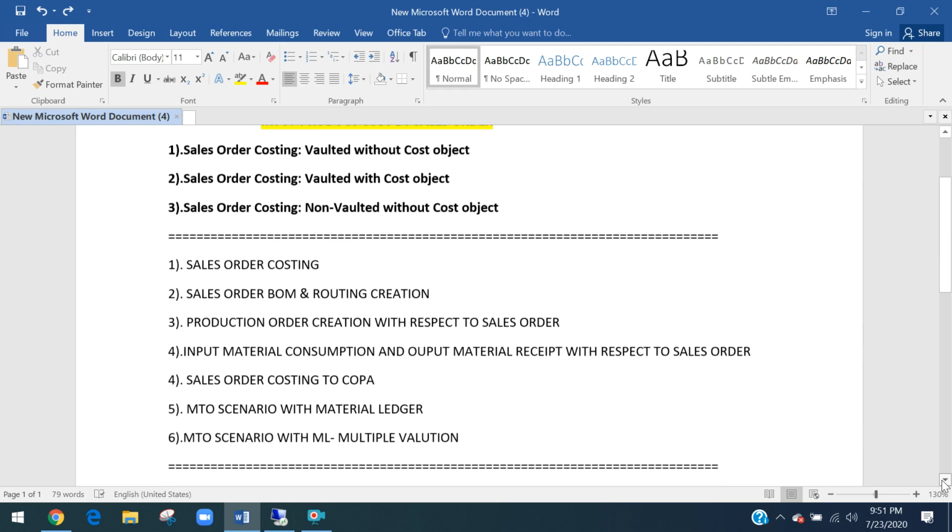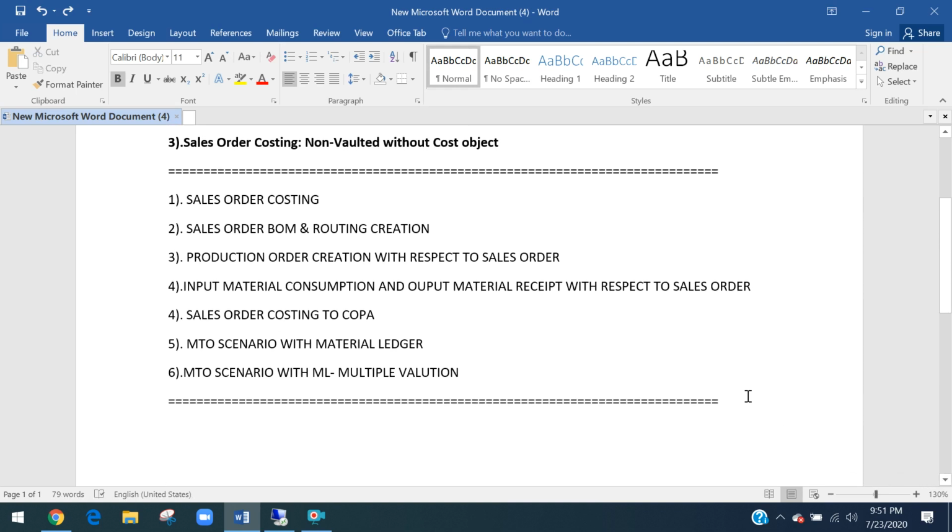Observe carefully. In this scenario, the make-to-order scenario means sales order costing is compulsory. There is no standard costing at all. Even if material ledger is implemented, we should not do standard costing, we should do only sales order costing. According to the sales order, we have to create a bill of material and routing. This is a make-to-order scenario, so based on the customer only, we are going to manufacture with BOM and routing.